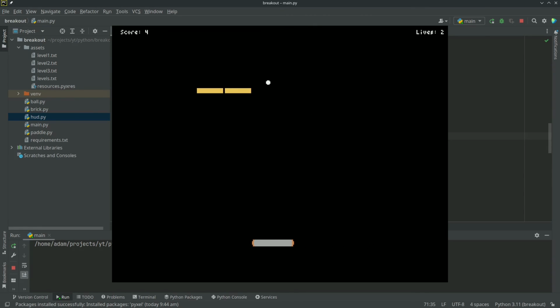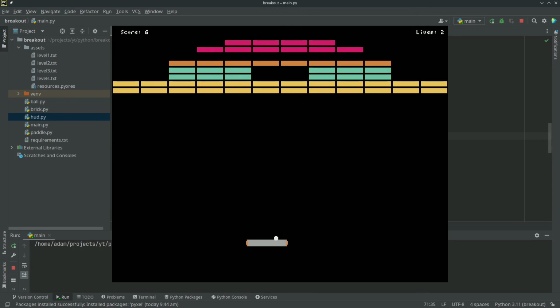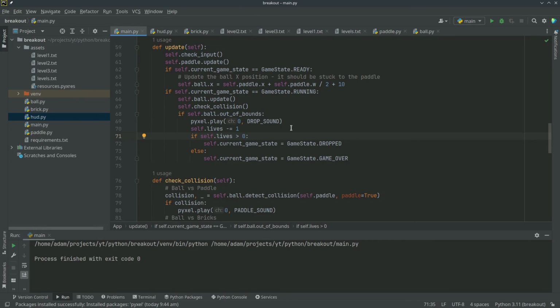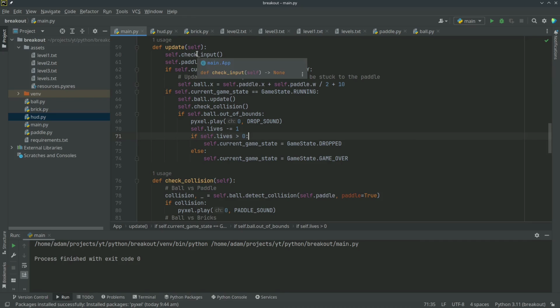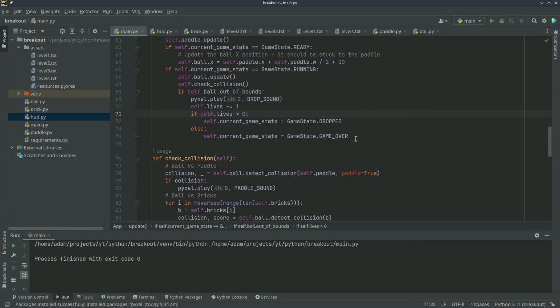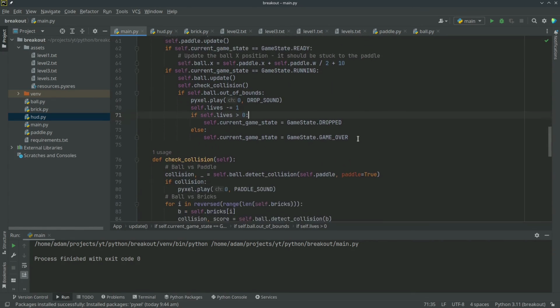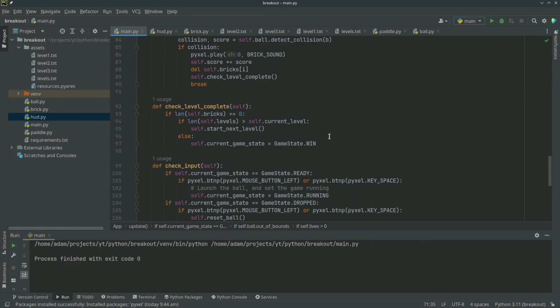I'll leave adding the win sound and the game over sound to you. But update them in the same way. In update, if we find out that you've dropped the ball and it's gone to game over, play your game over sound. How do we determine if we win? That's in check level complete. If we've won, you can play your win sound in there. Now we've pretty well got a whole game.